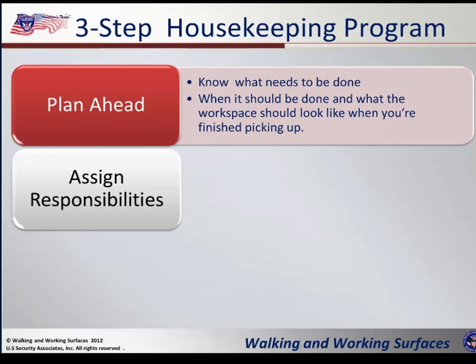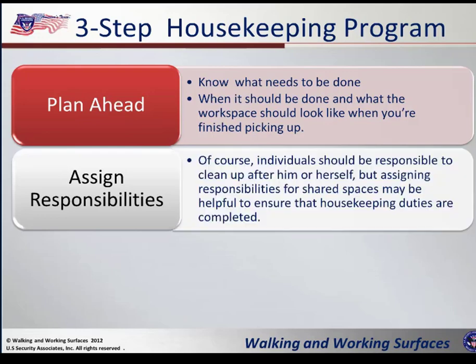Assign responsibilities. Now, you may, again, not be able to assign responsibilities, but you can definitely make sure that it gets done. Now, of course, each individual should be responsible for cleaning up after themselves, okay? But assigning responsibilities for shared spaces may be helpful just to ensure that the housekeeping duties are being completed.